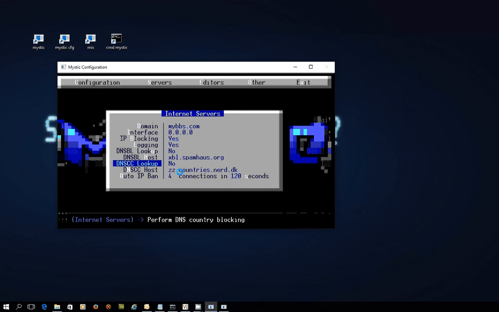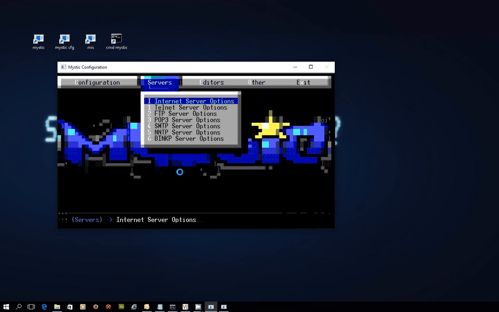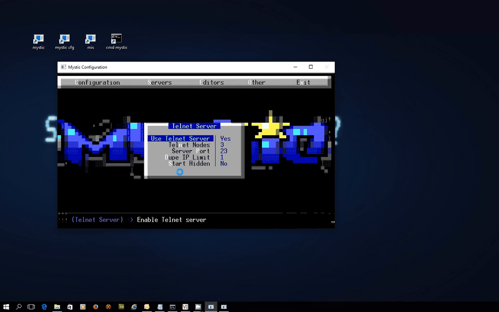So that's pretty much the settings in there. Now, the other servers, we're going to focus on the Telnet server because that is really the main way that people can connect to your bulletin board using the Telnet client. And that's normally set to yes.